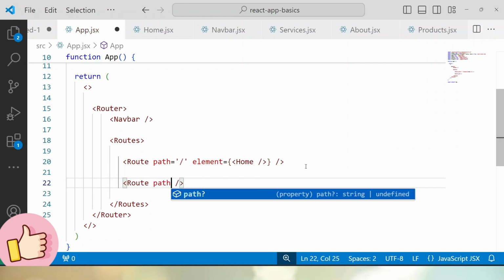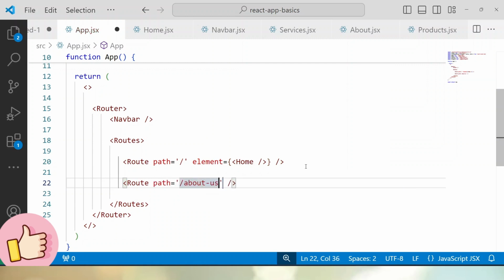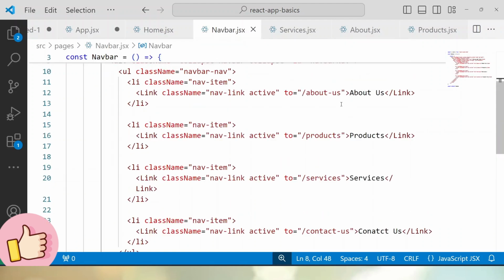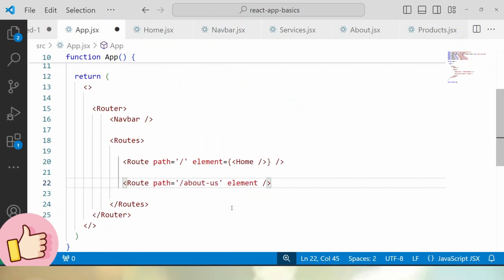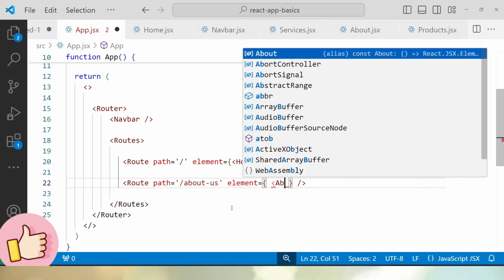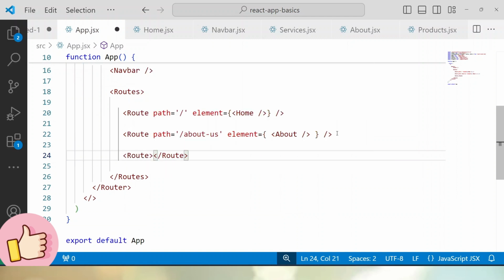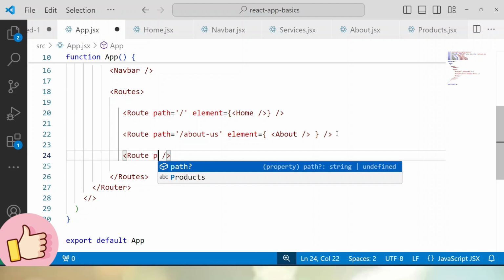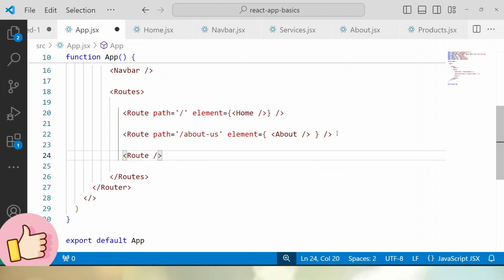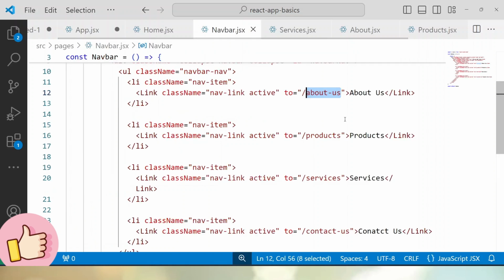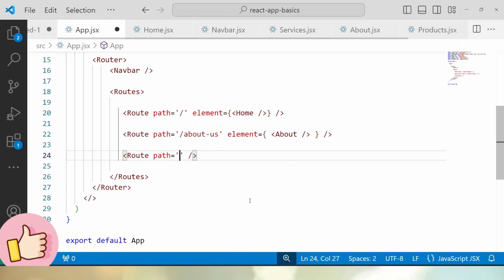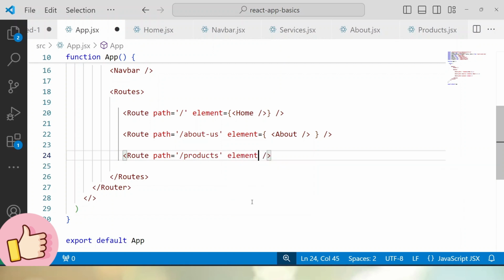Then here we have the second route, and the path will be, for example, something called about us according to this navbar.jsx. So once we get this path, the element, it means the component responsible, will be called About us. Now in the same pattern, here we have the third route, path equals to products. So I will copy the path and element, and the responsible component will be Products.